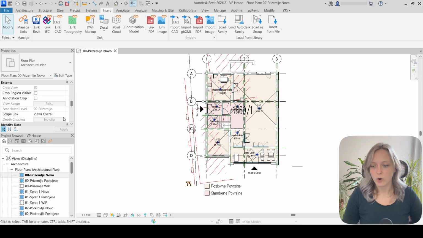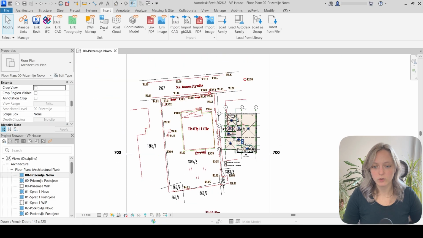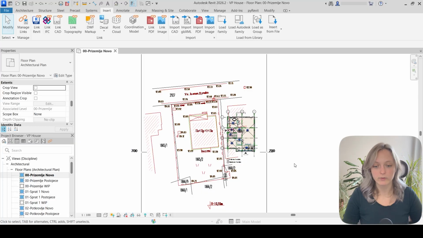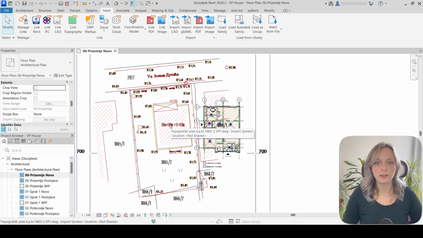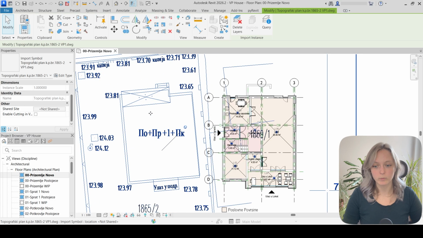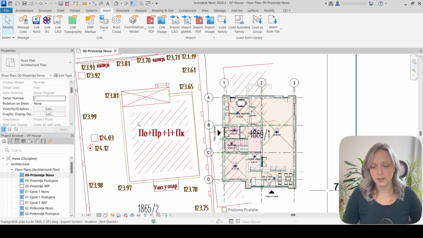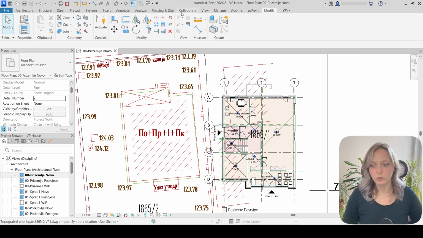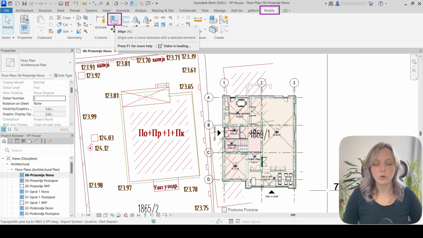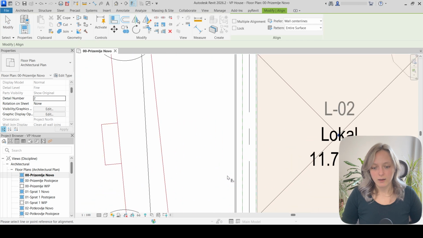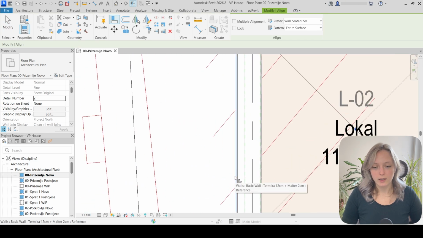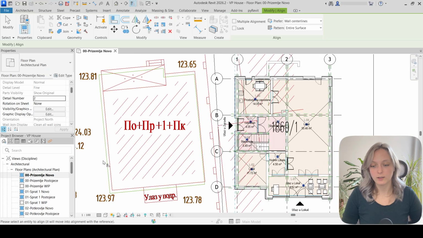I will just turn off the scope box I'm using, and I will also uncrop the view so I can see the entire file. And in this case, the first step you do is actually set up your CAD file to fit your building. First I use the Align tool. I go to Modify Tools and use Align, or I simply type in AL. And I find one side of my building to rotate this CAD file.